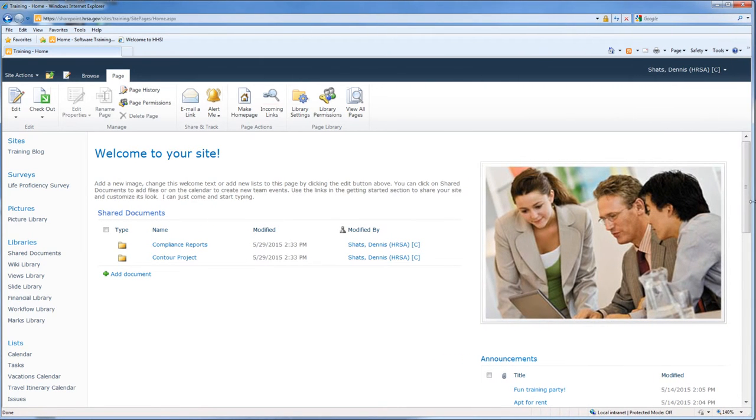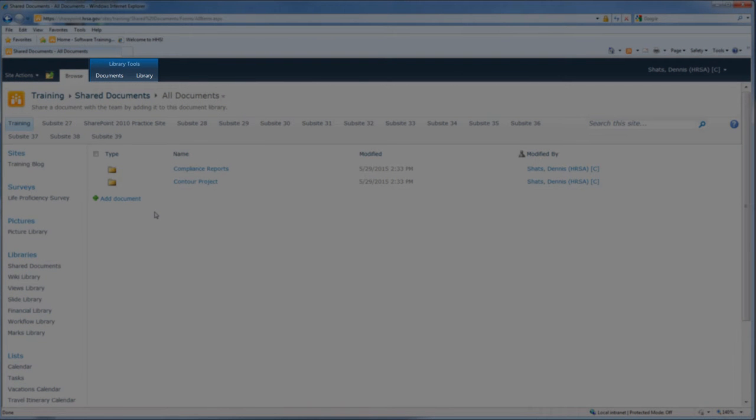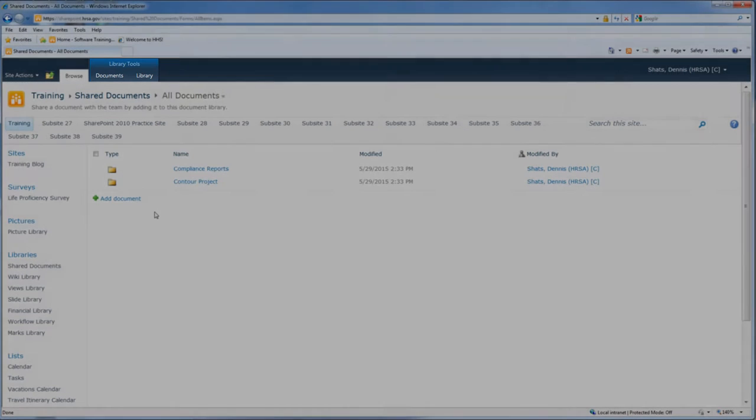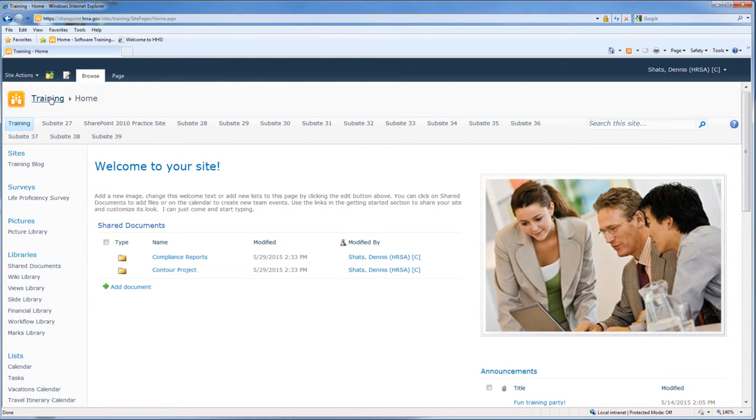Some of the ribbons are contextual, which means they will appear only when you are located in an appropriate area suitable for them. For example, if I go to the document library, here Documents and Library tabs appear respectively. But when I navigate to the front page, these tabs disappear since I'm no longer located in the document library.